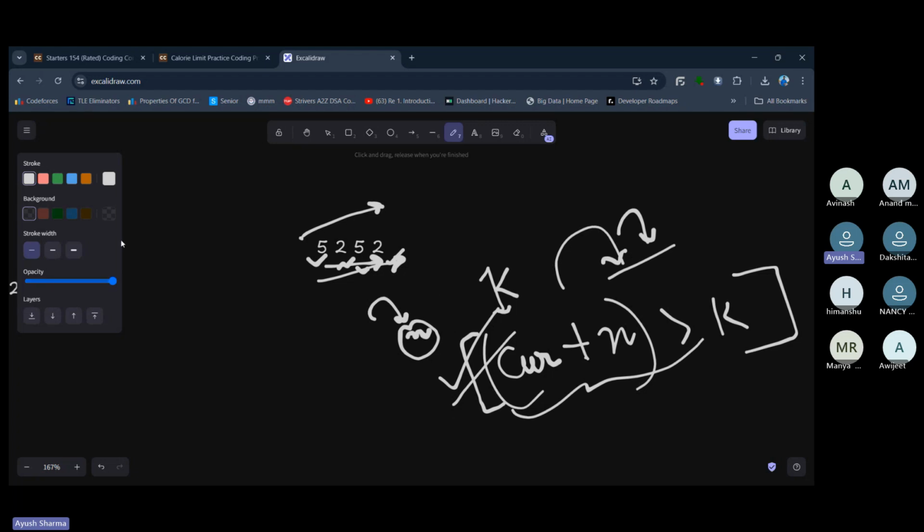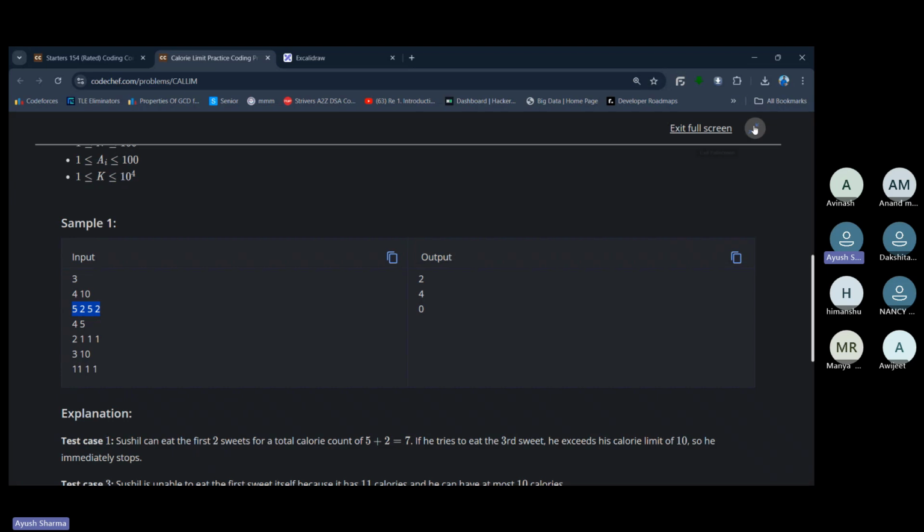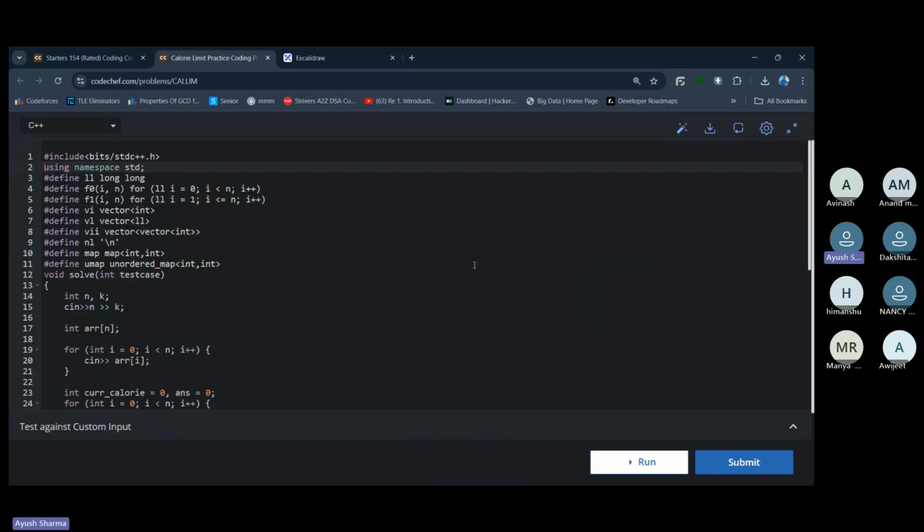So the question is simple. You just have to see how many sweets you can eat. You can also see it like this: if the current value so far and your upcoming sweet value, that is X, is less than or equal to K, you can pick up that sweet and eat it, else you can't. So this is more or less the explanation part, and now the implementation.